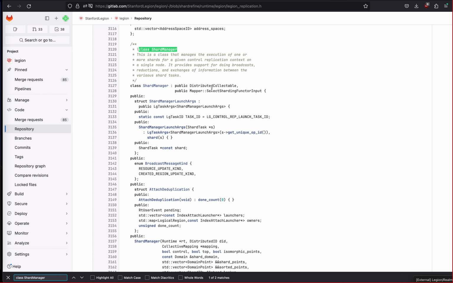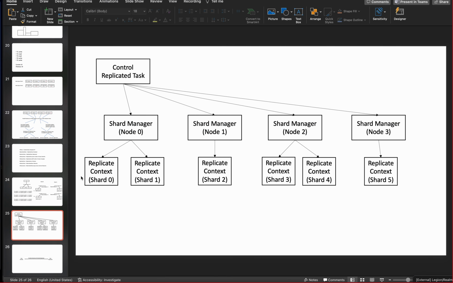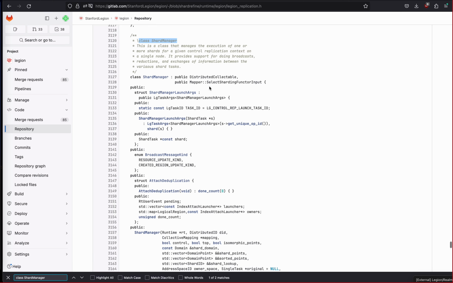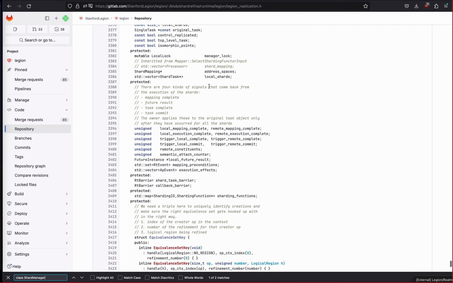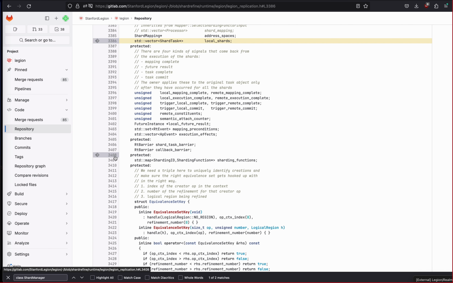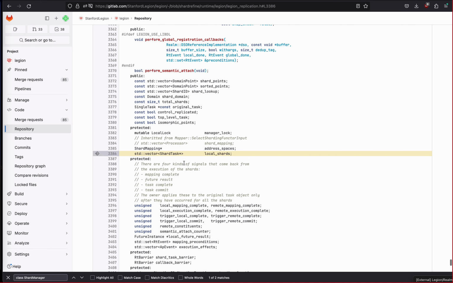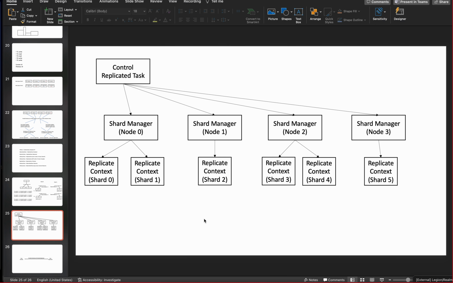And what it's going to do is track the names of all of the replicated contexts for each of these shards. The main thing to be realized is this vector of shard tasks here, which are effectively the local shards that exist on this particular node, and there can be more than one of them. And you can see you can have imbalance here.